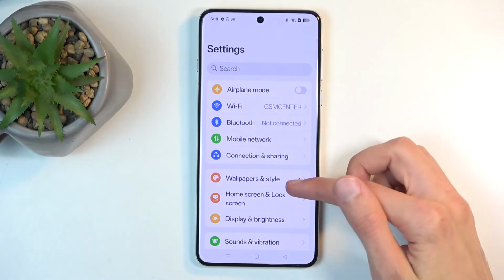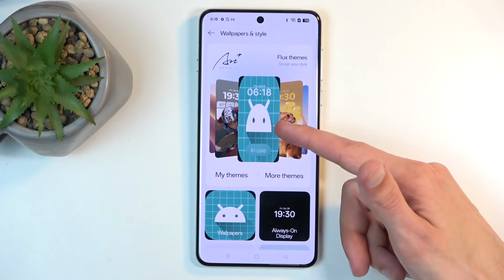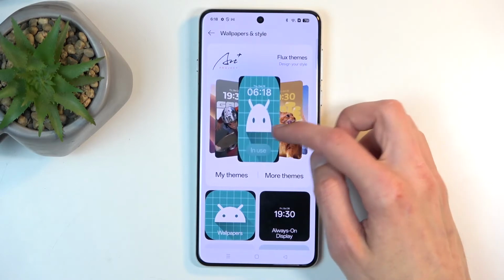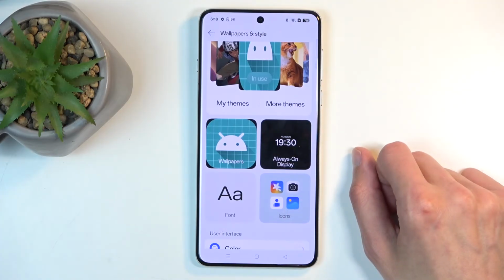From here I'm going to start off with the customization of the device, which has the wallpaper and style. Here we have things like Flux themes, otherwise just known as themes, and you can download more from the store. You can use the ones that come with the device. As you can see, there are a couple of them. Then if we scroll down, we have things like wallpaper, so that doesn't really matter.